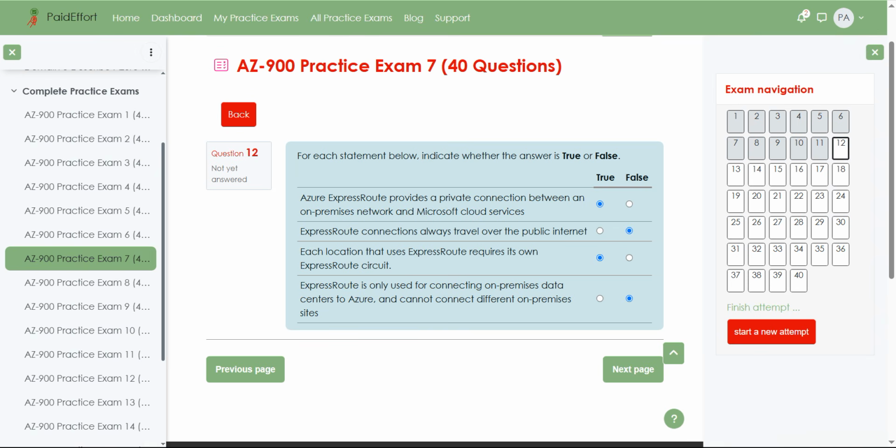Let's now walk through these statements to understand why these answers are correct. First, Azure ExpressRoute does provide a private, dedicated connection between your on-premises infrastructure and Microsoft's cloud. This avoids the public internet, offering higher security, more reliable bandwidth, and better performance.